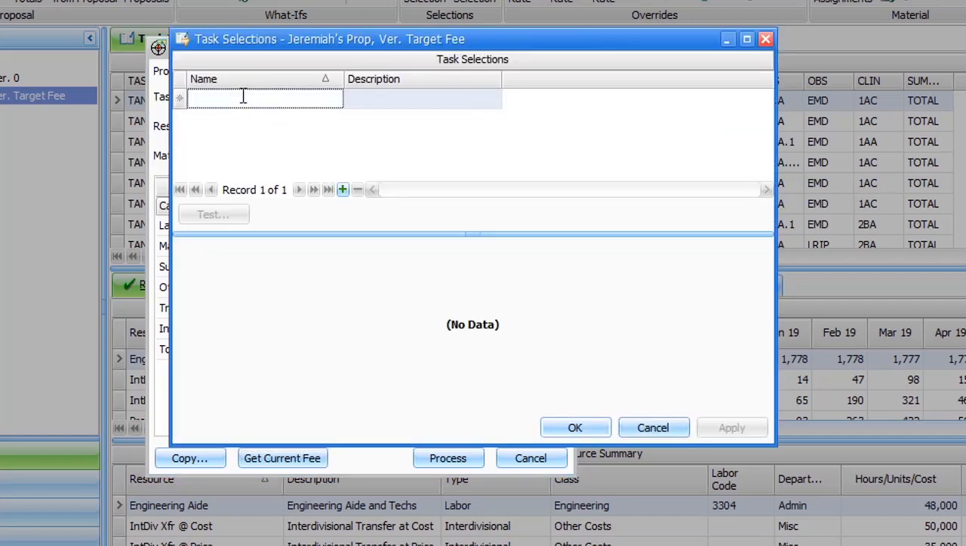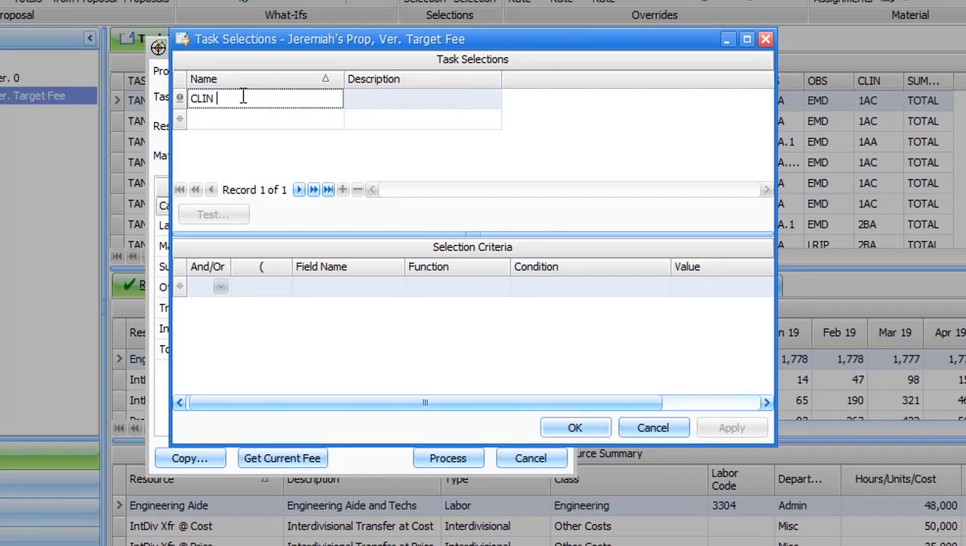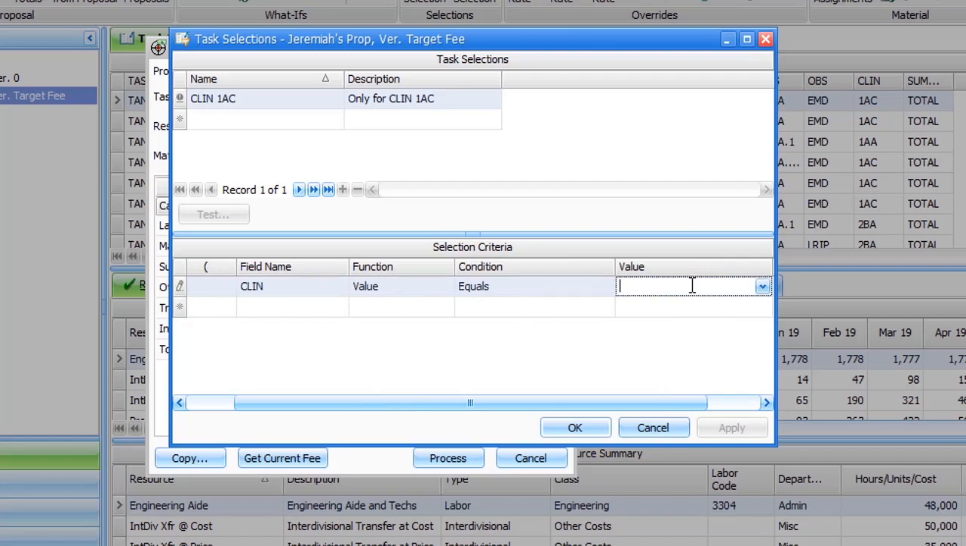This will be the name of the selection. It could be anything you want. I'm going to call it Clean 1AC. Description, only for Clean 1AC. The field I'll be looking for is under Clean, so just type that in. And the value will be, yep, you guessed it, 1AC. You can use the drop down to select these if you want to, but just typing it in works. Click OK.